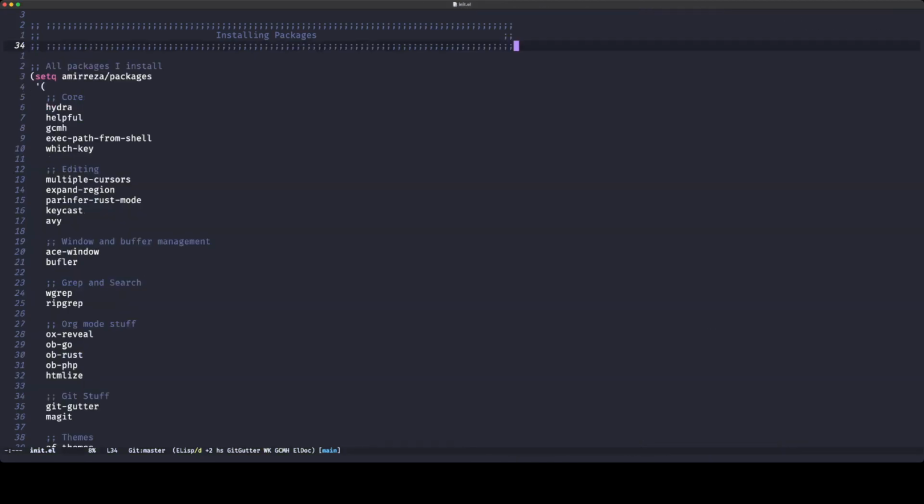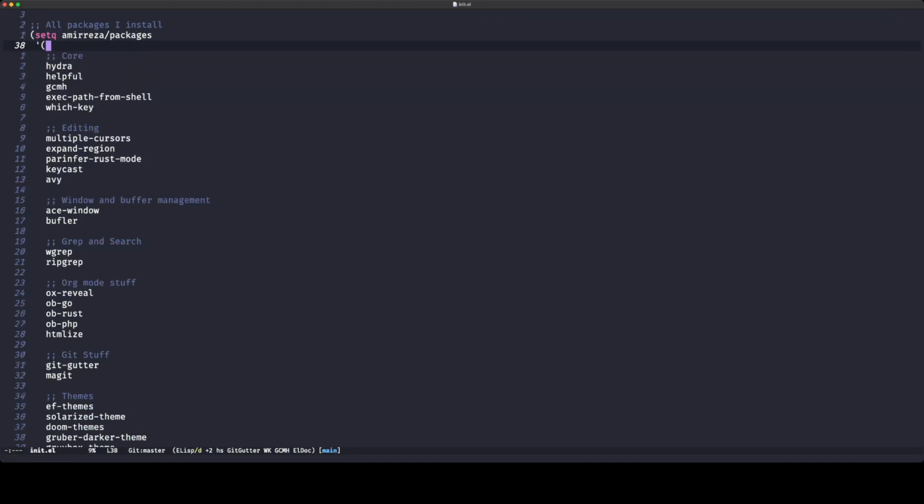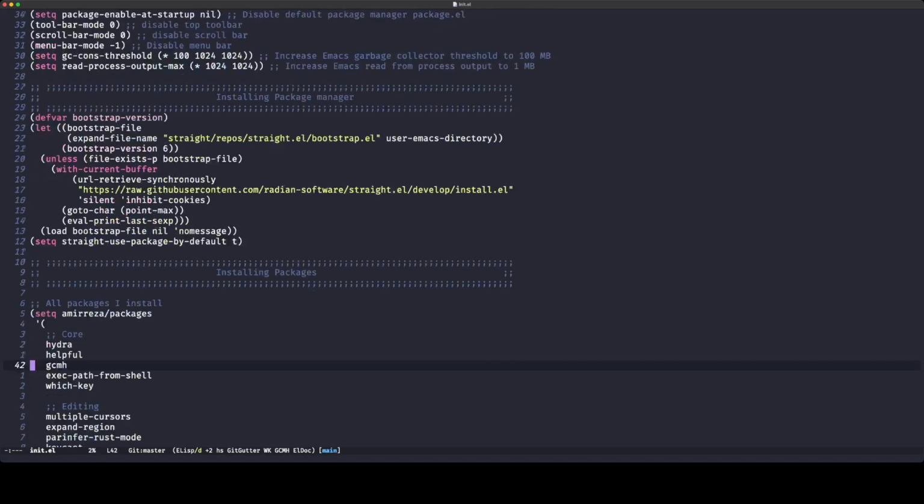So the problem with usePackage is that it abstracts things very much, so I don't like to use it. I would rather have a linear and flat configuration, and make each line, or each expression, do mostly one thing. So for example, in this expression, I'm basically defining a list of packages. I'm saying, okay, I want the Hydra package, which I will show you what that is, I want helpful, GCMH, and many other packages.